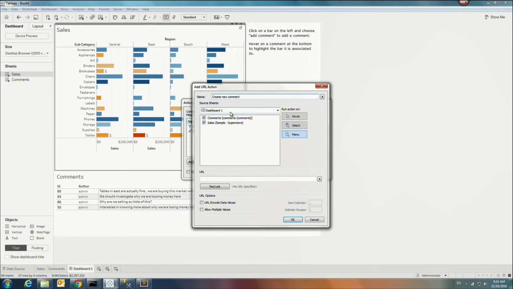All right, so a URL action in Tableau, if you have a web page component, it's going to display that page in the web page component. If you don't have one, it's going to open a browser for you. Or if you're in Tableau Server, a new tab. So in our case, we have a web page component right here. So triggering this URL is going to open the new comment form.